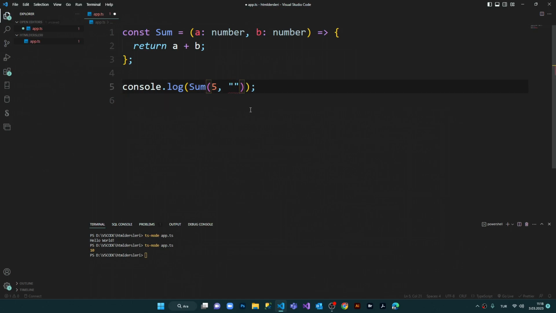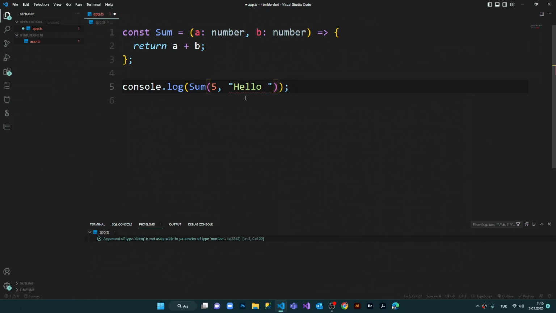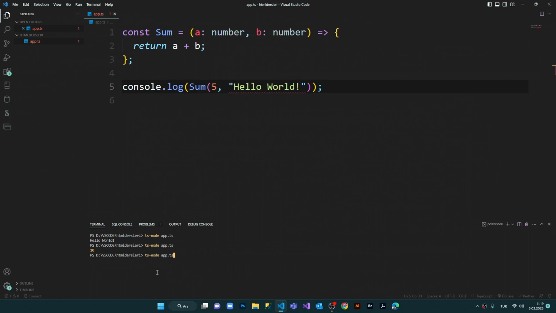Okay, what if I give the second number as a string? What happens? You see, as soon as I start to write something, it says we have a problem here. Argument of type string is not assignable to parameter of type number. This occurs because this is a pre-declared type, and this cannot be changed after that. I'm going to say hello world for the time being, and I'm going to try to run it although we are getting the error. Okay, save it, come again to the terminal window and run the command. Yeah, we're getting the error.